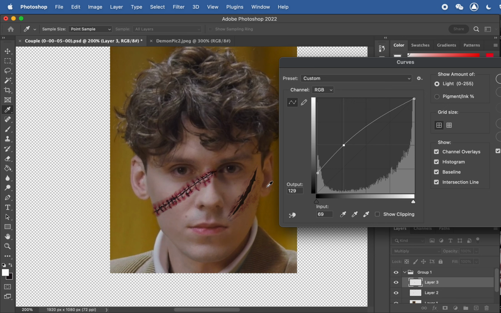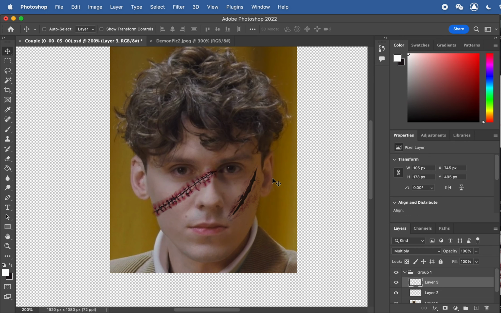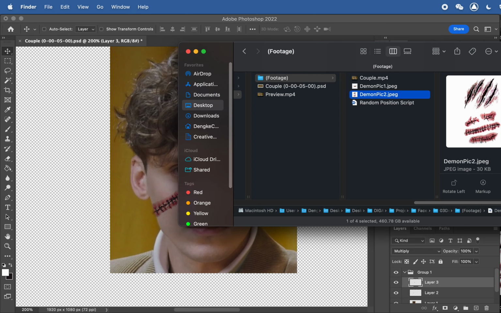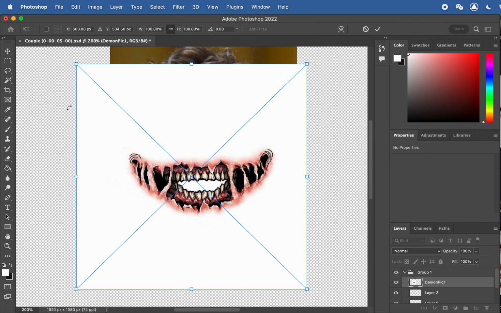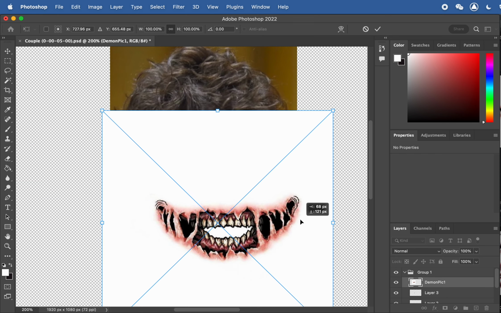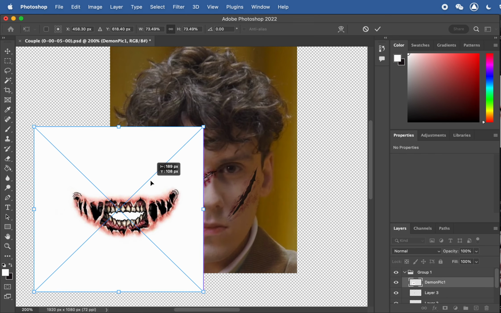So this will make the color, the contrast similar to our original foliage. Okay, so here we go. So now, what about the mouth? So we're gonna select the demon picture 1 and just drop it into the original image here. Okay, and then we're going to make it a little bit smaller.